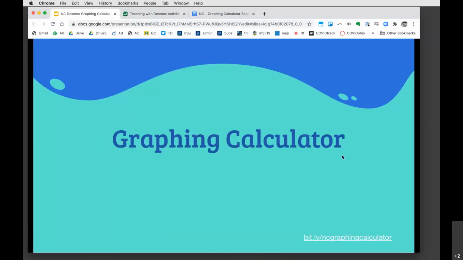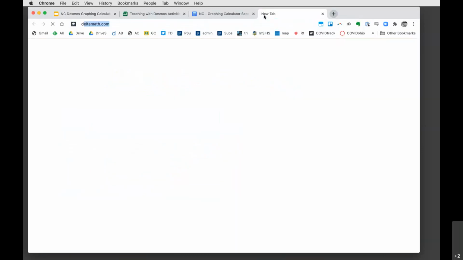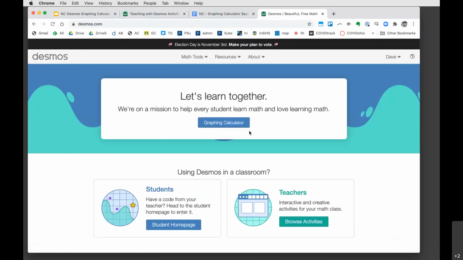So let's start by just looking at the graphing calculator. It's the flagship primary resource that Desmos offers. So I'm going to jump over to a new tab myself, and I'm going to start demoing some things for you, and we'll have some fun with it. So here's a new tab. I'm just going to start out with Desmos.com. Here we are. And just looking at the front page here, there's a lot to look at.